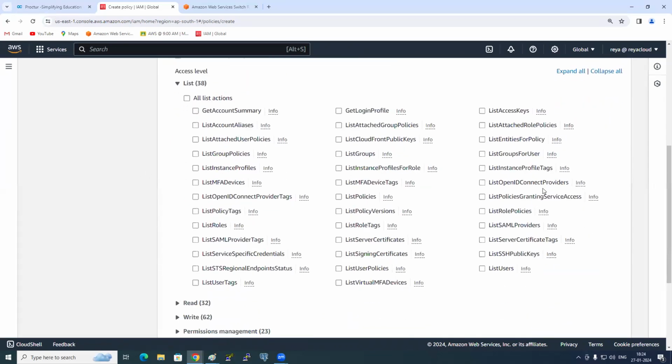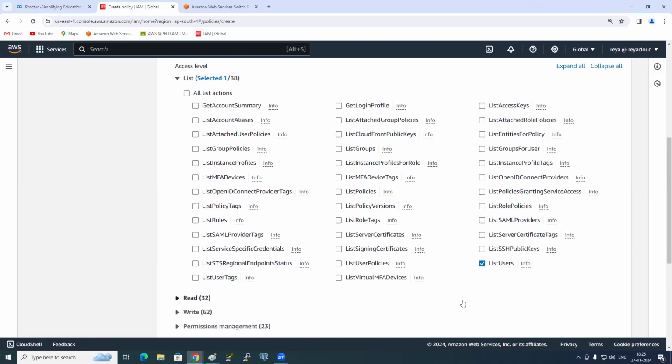Tell me here, which one I need to select? What is our requirement? Create user, update user, create group, update group. That means we need to list user and list groups. Tell me where are those? Here we have list user. That means the user needs to be able to list users and then list groups. I want only this requirement.